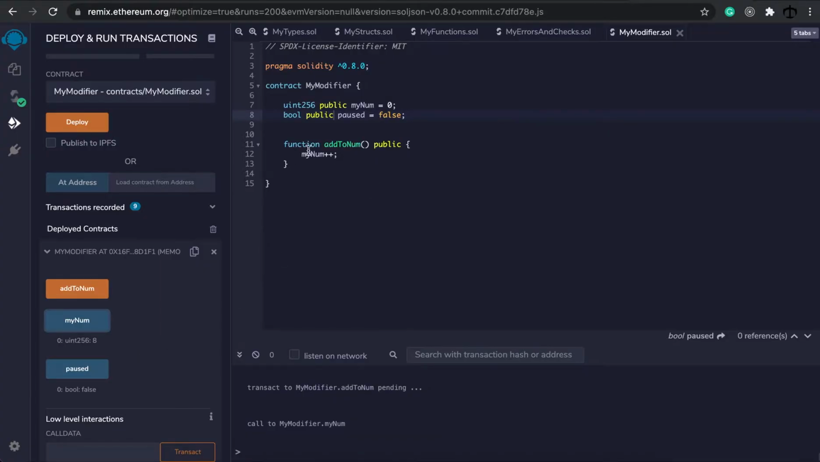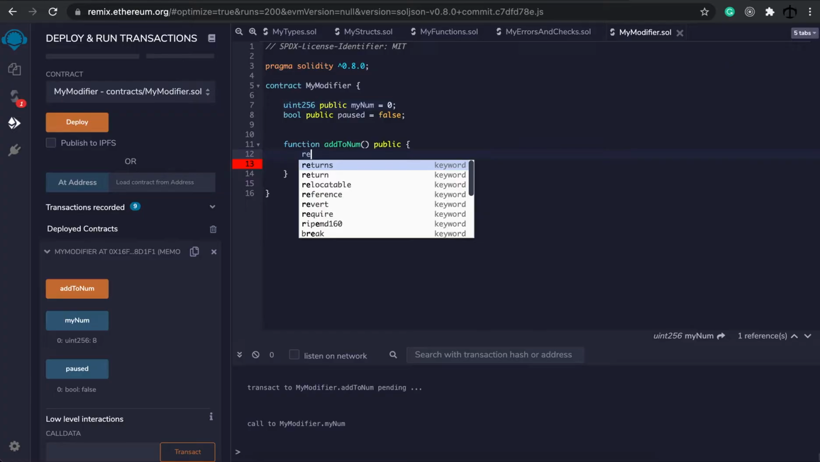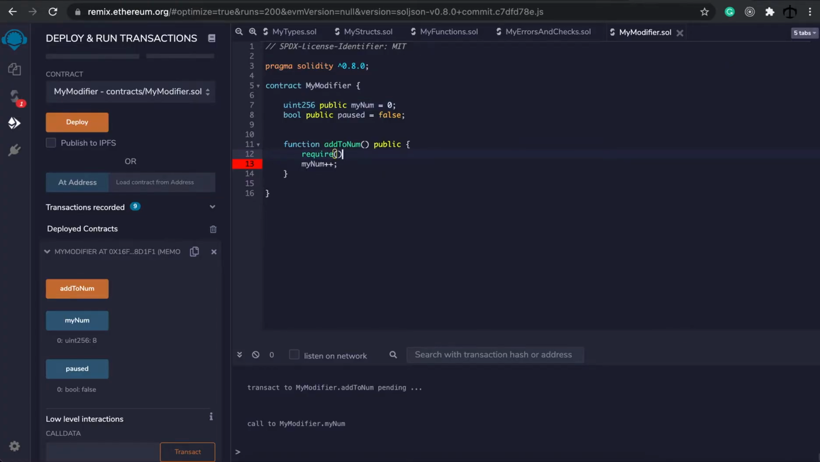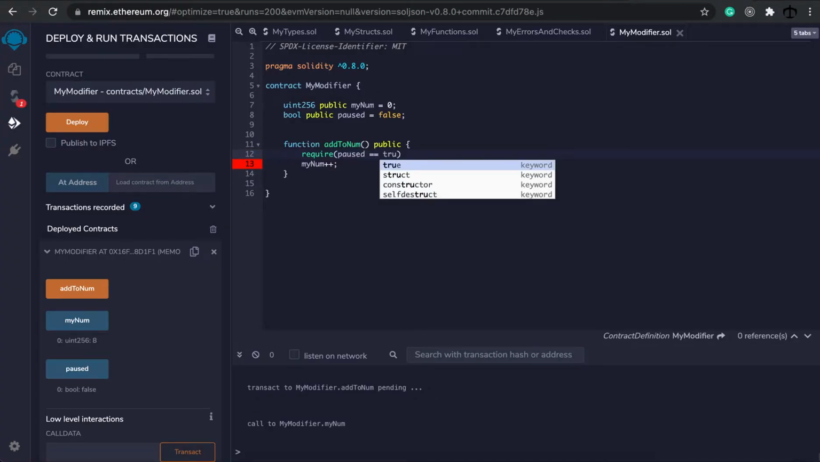But let's say we only want this number to be incremented if the contract is not paused, if this variable is not paused. How I explained this to you guys before, we can do a simple require check. So we can check if this smart contract variable over here is paused, so let's say if this one is equal to true, right? Just like so.